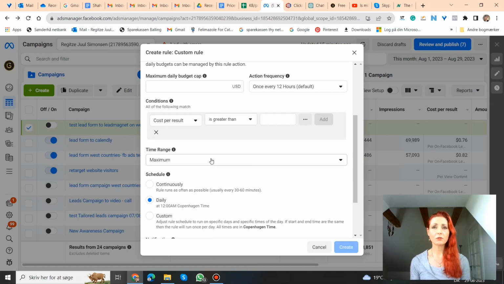And you can also set up another rule, so that if your cost per result goes down, then it decreases the daily spend. So it turns up the daily spend when it's well profitable, and it turns it down automatically when it's not profitable. So that's really good to save you from unprofitable ads.